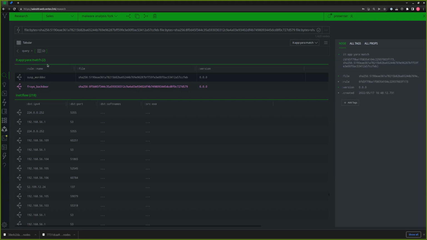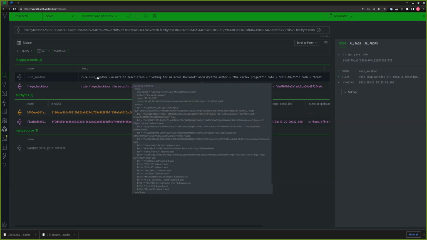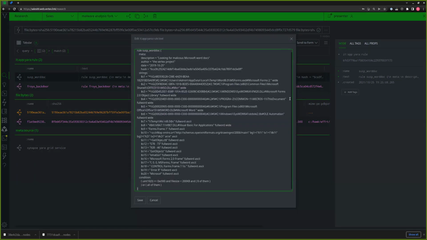So in this case, what you see is a match indicating that we have a rule in our system, a Yara rule named suspicious word doc, and we also have a rule named froyo backdoor. And these two rules have hit on our two files. If I select these matches and pivot over, I can actually take a look at the rules themselves. First, we have our suspicious word doc rule. In this particular rule, if I hover over it or if I double click, I can see what's contained in it. And I can take a look to see if I really want to trust what it's saying, or just get a better idea of what it's actually detecting.